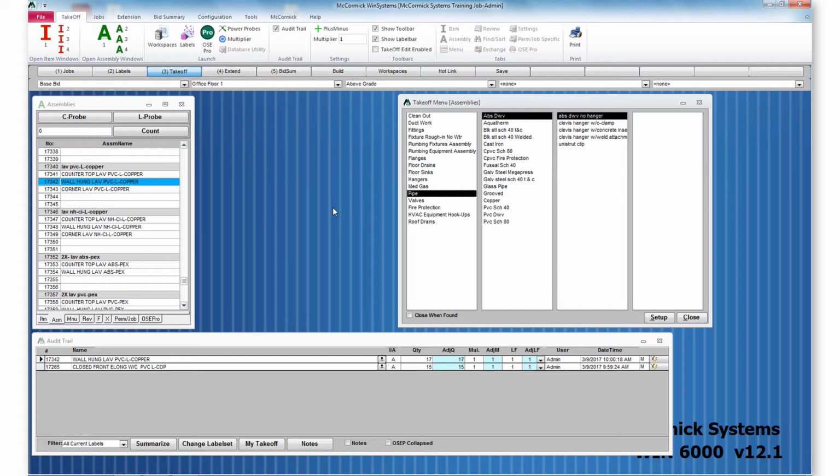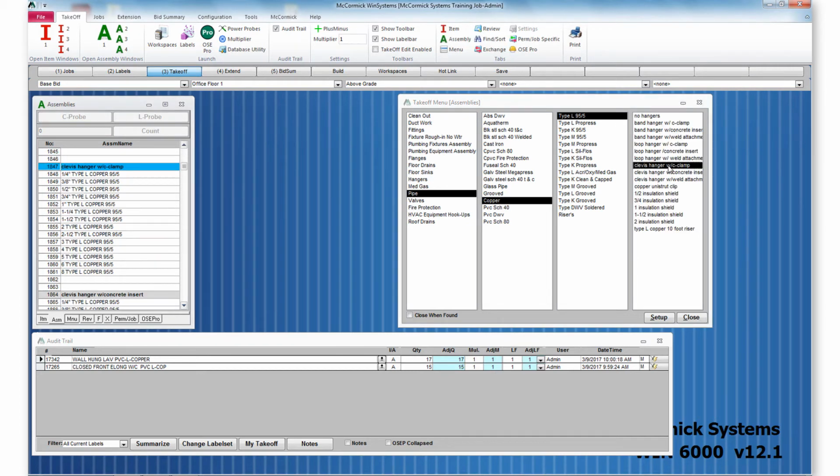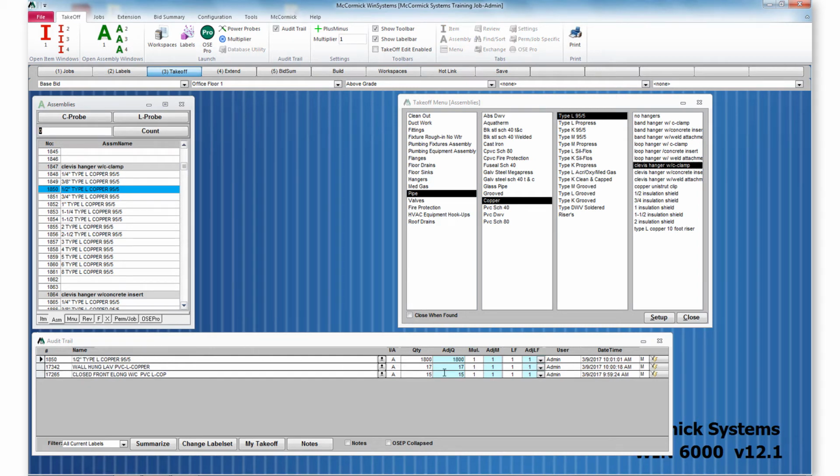Alright, let's show you some pipe assemblies. We'll take off some copper, type L 95.5, and let's go ahead and take it off. We'll do clevis hanger with C clamps. Let's grab this 1/2 inch copper. I'll count 1,800 feet of this pipe.